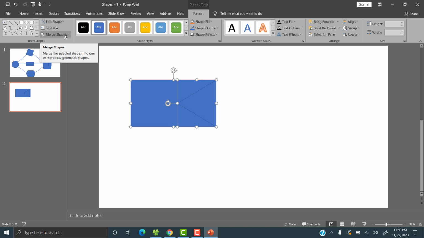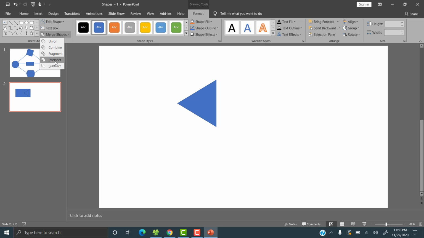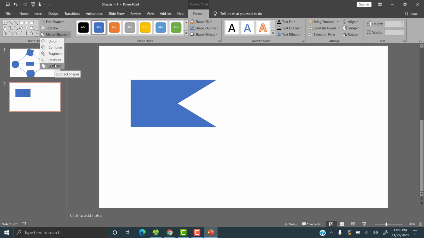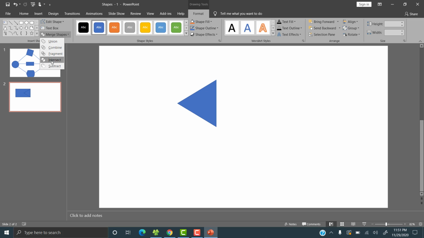You can see merge shapes. Let's select it and hover over the items over here to see what's going to happen to this particular object. So look at that, you can see that the other one vanishes. Look at what happens over here. Fragment, intersect, and then subtract. So we are going to look at what all these things here are doing.